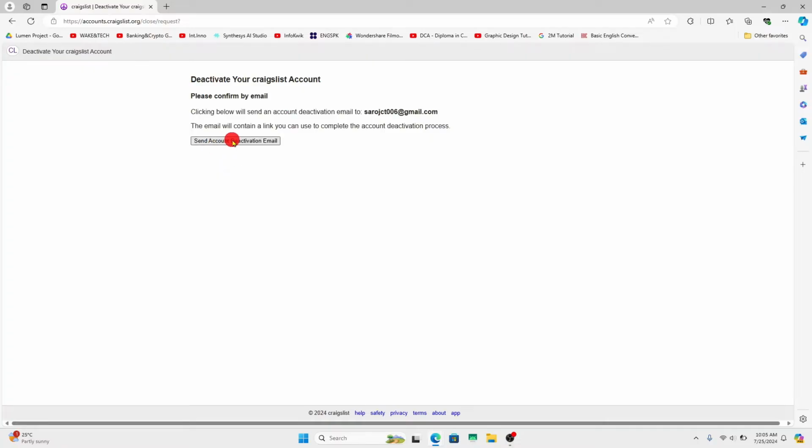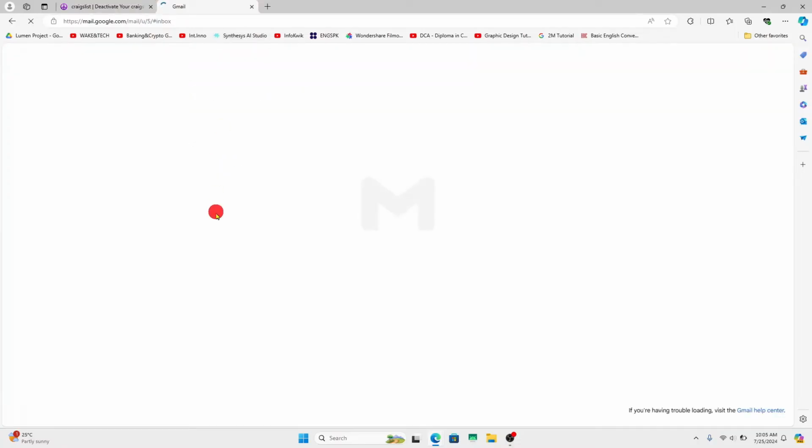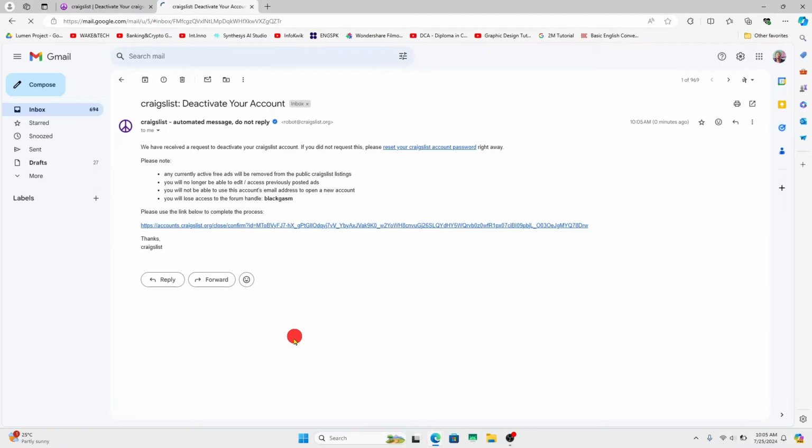Click on the send account deactivation email button and just check your inbox and you will find an email from Craigslist. Once you open up this email, if you are sure that you want to delete your account, click on the link which says to click on it in order to complete the process.